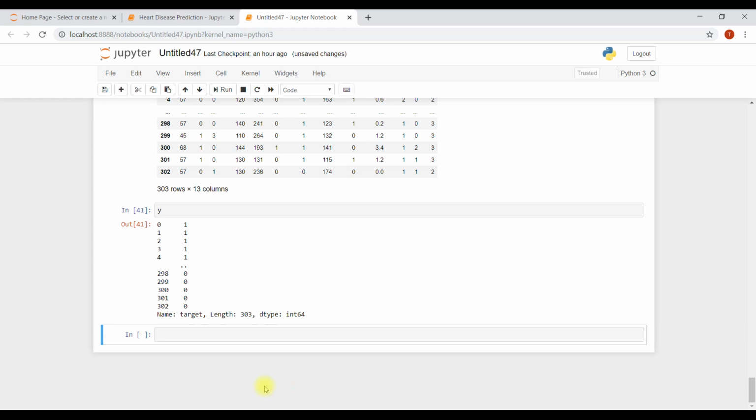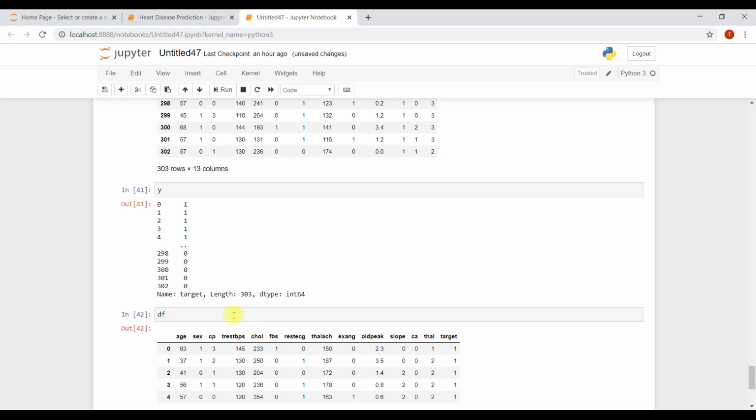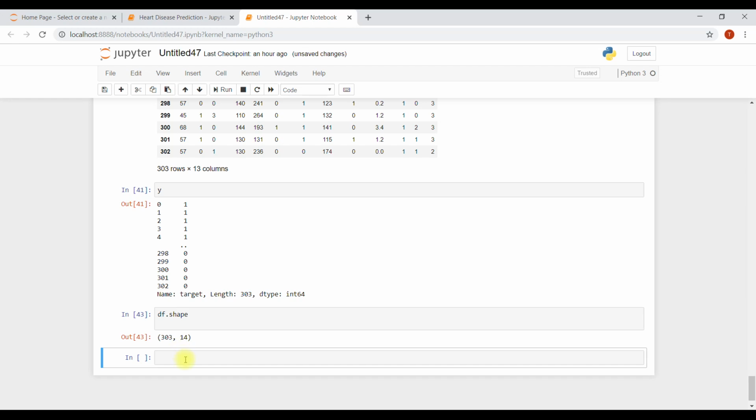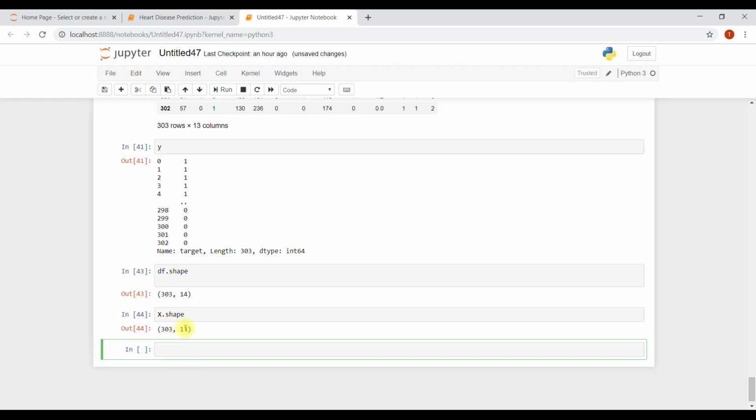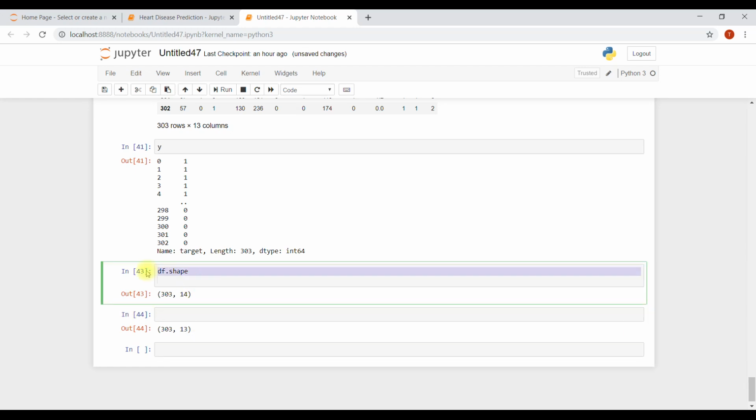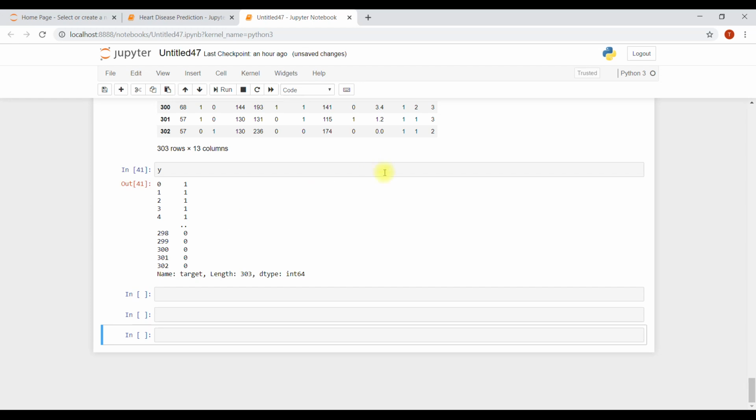Let's find out their shape. Earlier the shape of the data frame was 303 by 14 columns, but after giving it their features, it's 303 by 13 columns, and one column has been shifted to Y now. So now let's split the data, after separating X and Y, into X train and Y train, and X test and Y test.